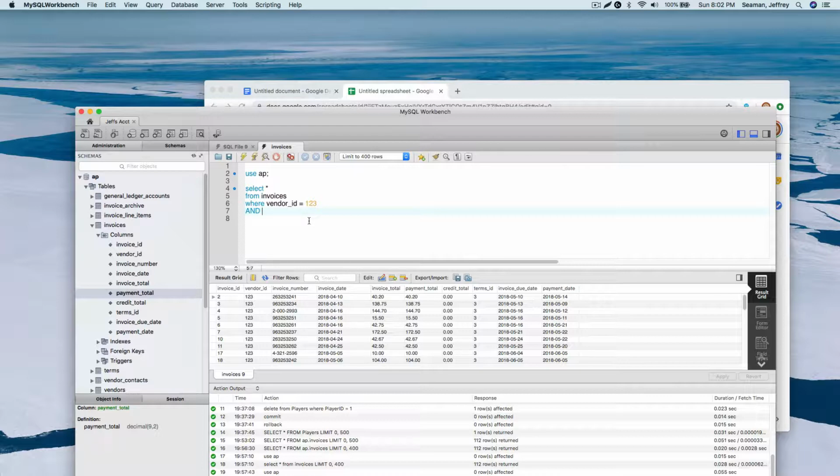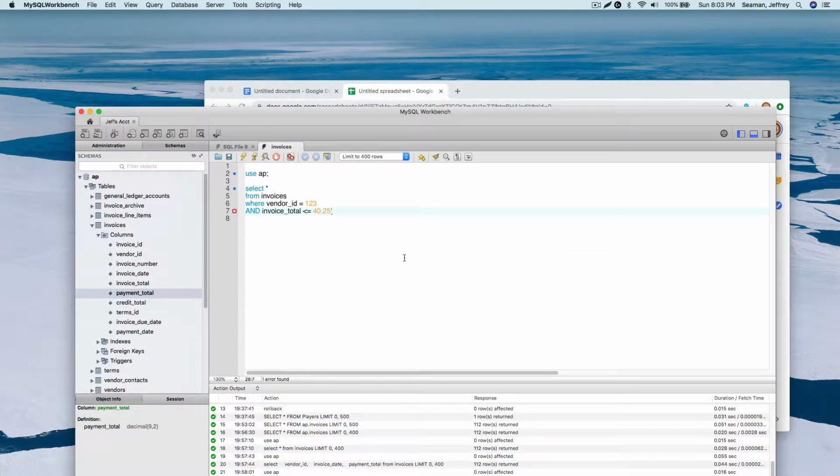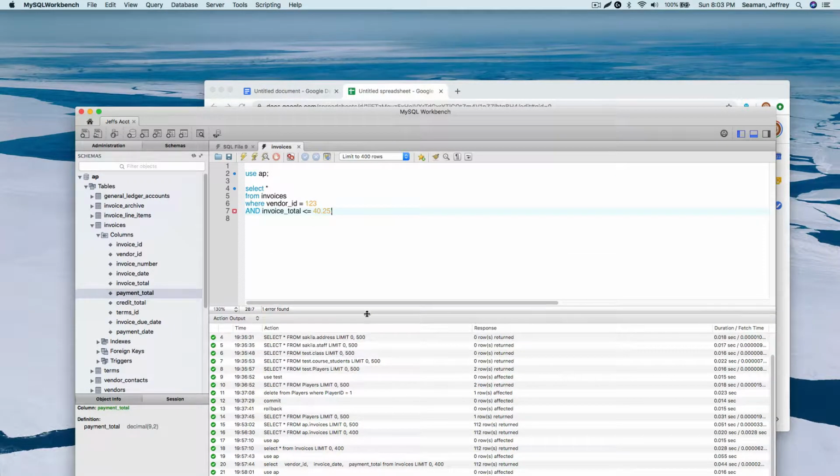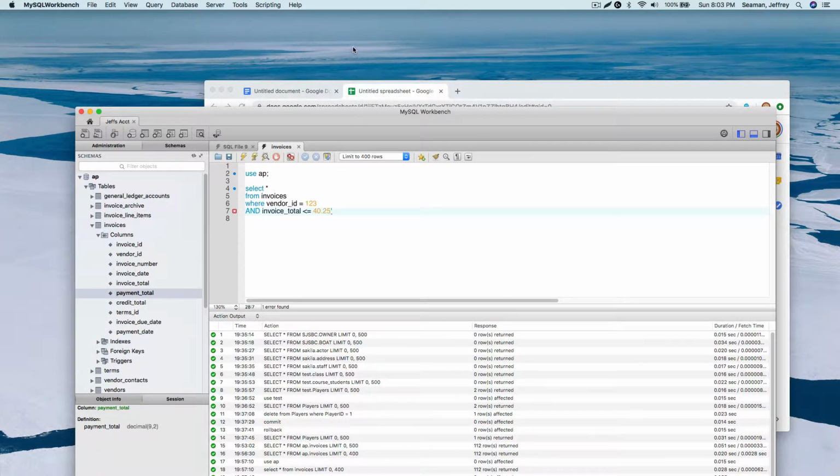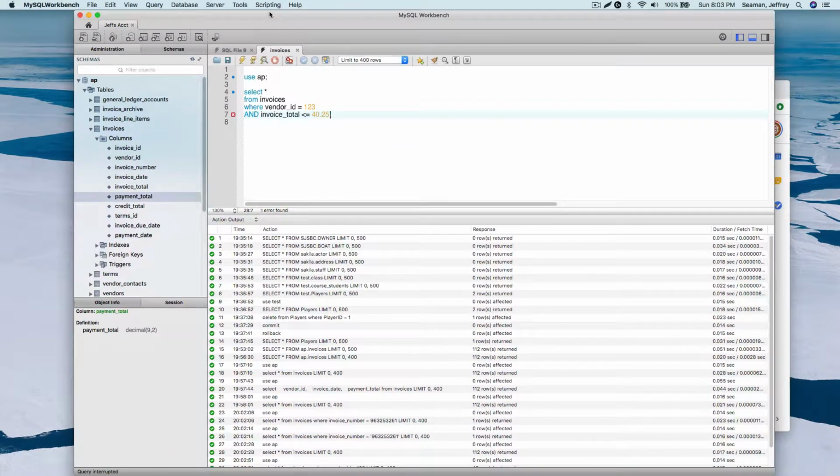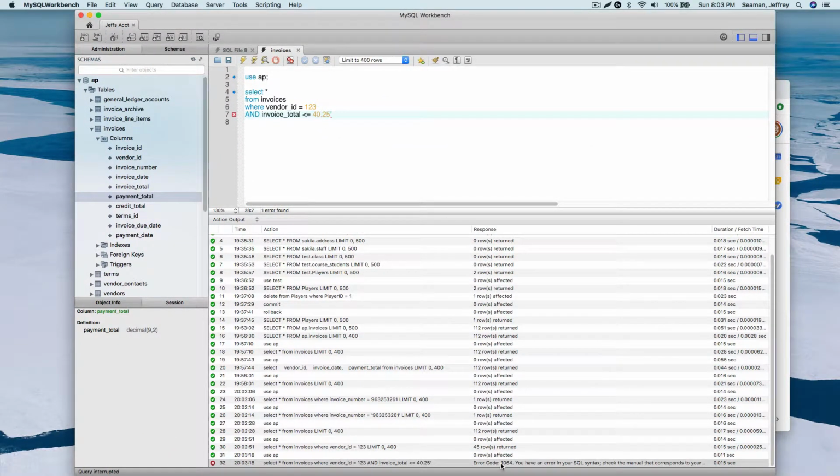We could say, and give us everything where the invoice total is greater than, let's say 40, actually let's do that, less than or equal to 40, 25, okay? We run that and see what results we get. All right, so it didn't like that. Let's see why. All right, come on, pull it up. Come on, where you at? There it is, error code.